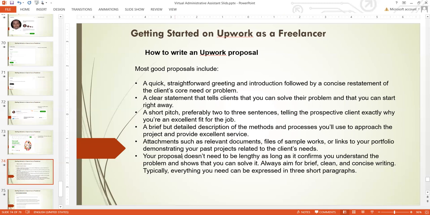Your proposal doesn't need to be lengthy, as long as it confirms you understand the problem and shows that you can solve it. Always aim for brief, clean, and concise writing. Typically, everything you need can be expressed in 3 short paragraphs. So that is how you can write a proposal when you're applying for work.